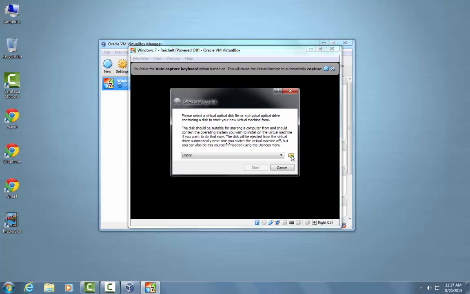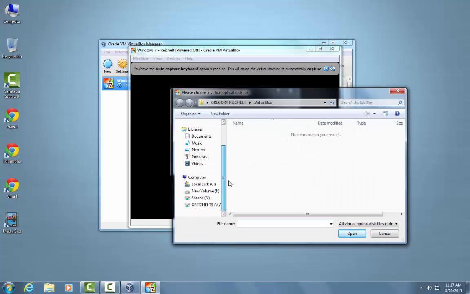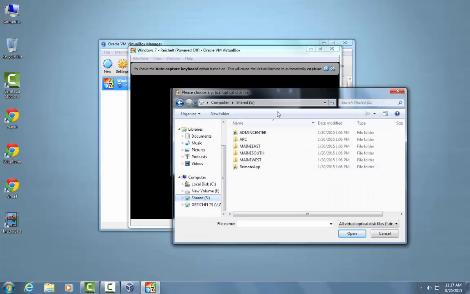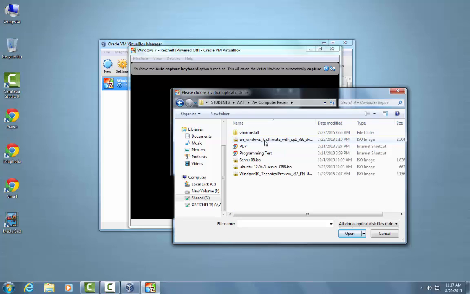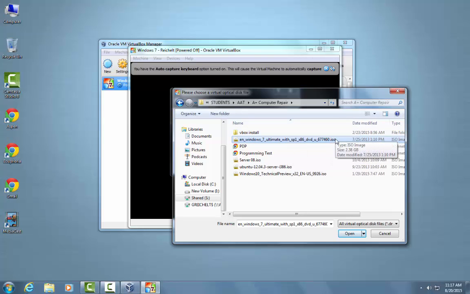I'm going to click on the little folder with the up arrow. I'm going to browse to the share drive. Now you guys have to come up here and find the share drive. I'm going to go to the share drive. I'm going to go to Main West, Students, AAT, A+ Computer Repair, and I need to find the Windows 7 Ultimate. It's a .iso file if I scroll over. So if I hover over this, notice it says ISO image. This is perfect. EN Windows 7, this is exactly what I want.